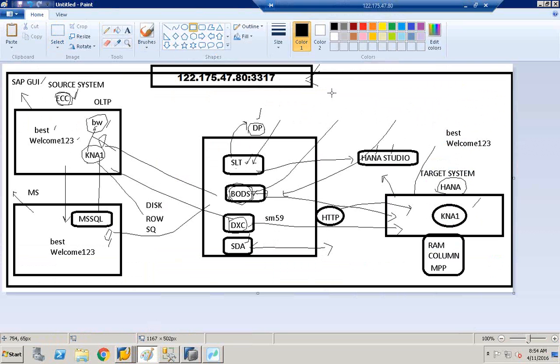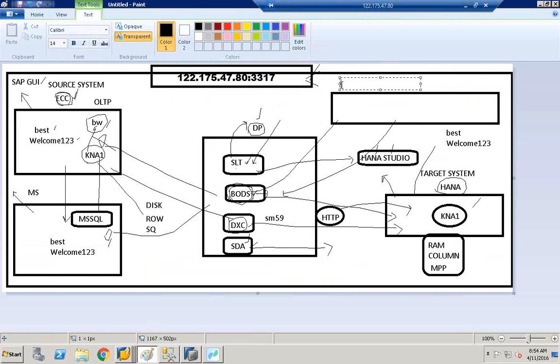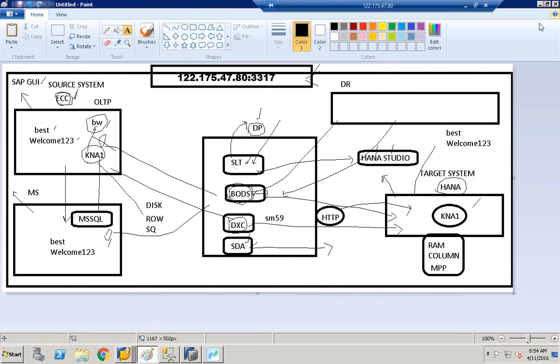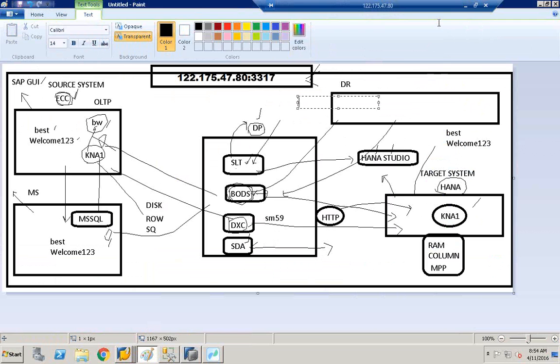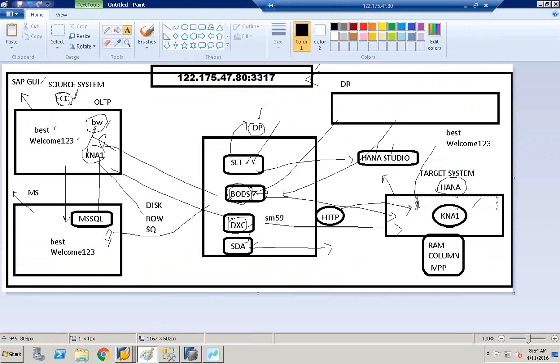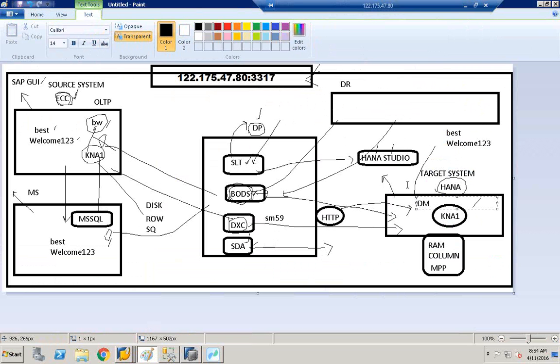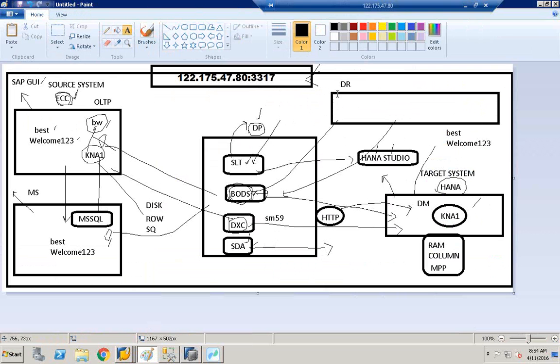The presentation of data. The presentation of data is done in BOBI, data reporting. So data modeling is done at HANA Studio. Data modeling is done over here. Data provisioning over here, and data reporting. Now coming to the data reporting, which is the presentation of data.